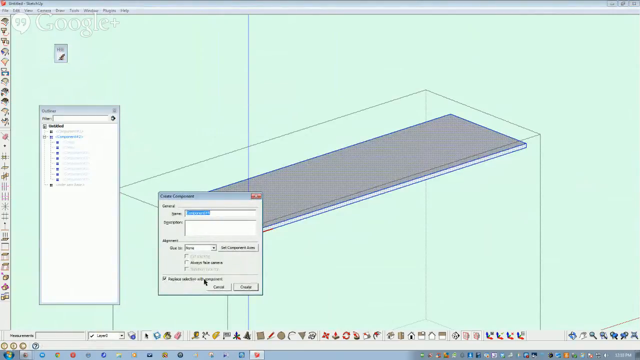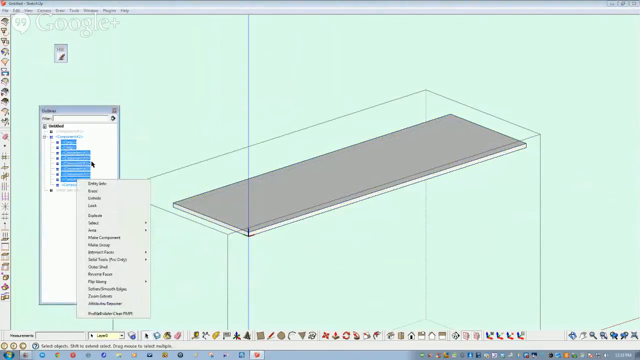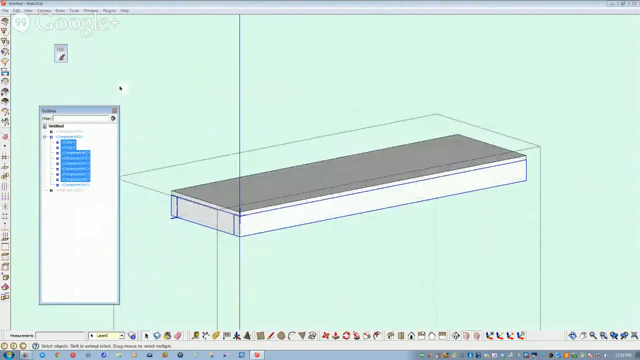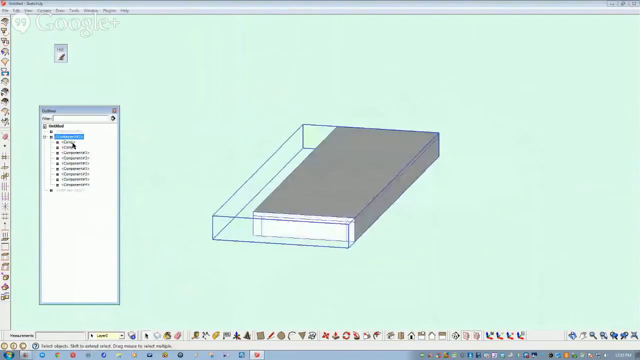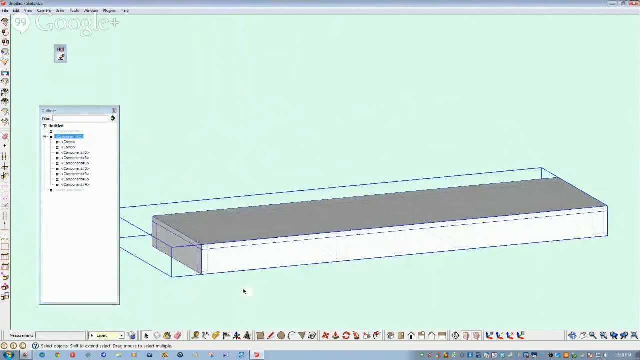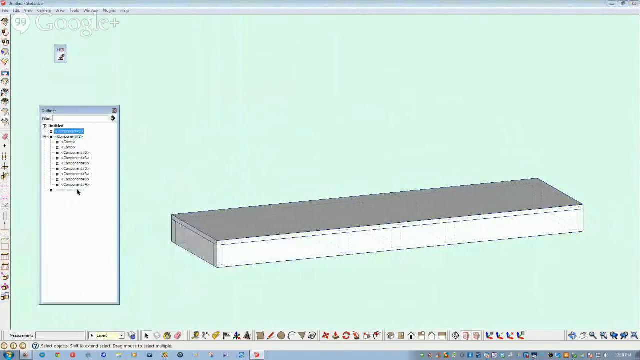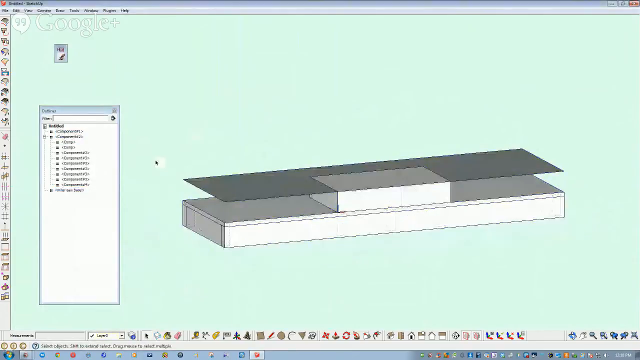Always make sure that this replace selection with component is active, or you will have a component you have no idea where it's at. Now I have a component that I can call mounting base top, whatever. I'm not going to change anything right now. I'll undo both, I'll unhide both of these. There.